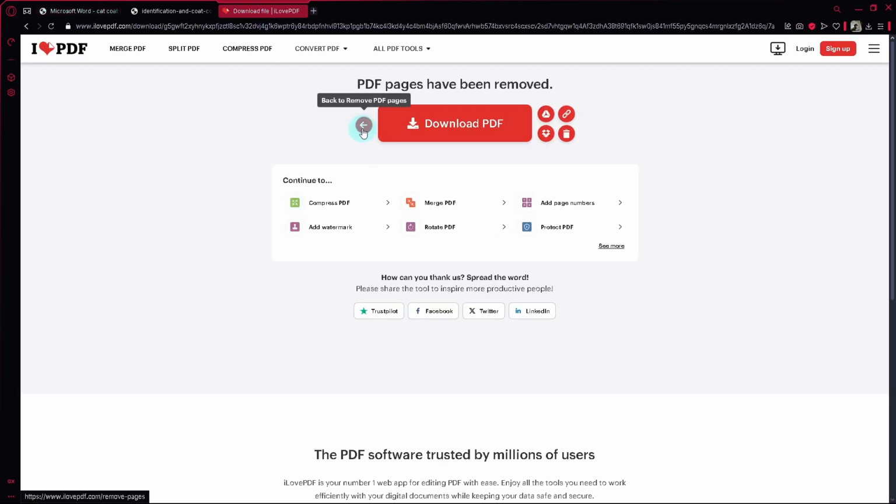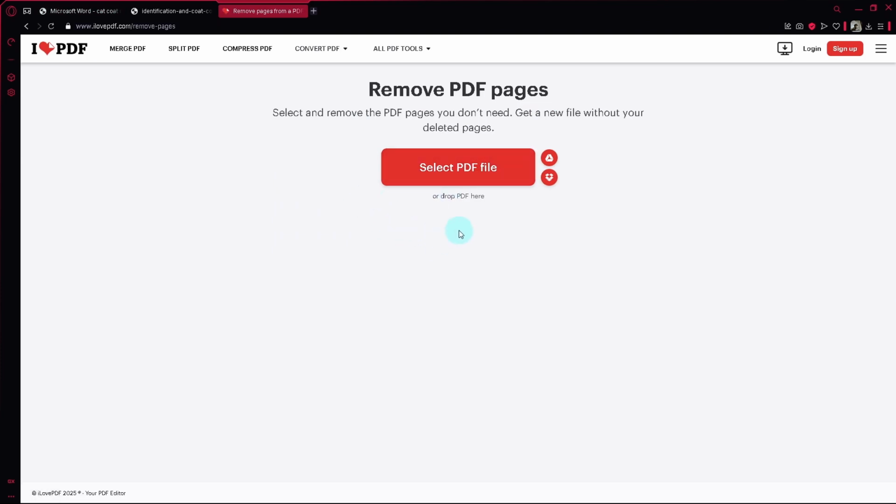Also, keep in mind that you are also able to remove multiple pages, not just one page. You could specifically select what specific pages you want to remove.